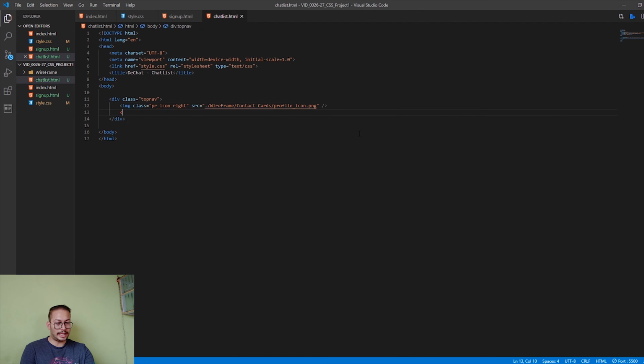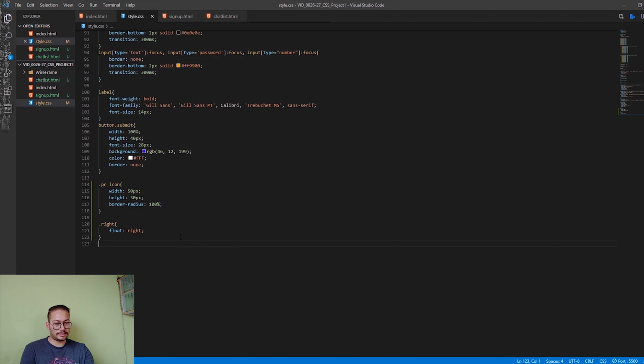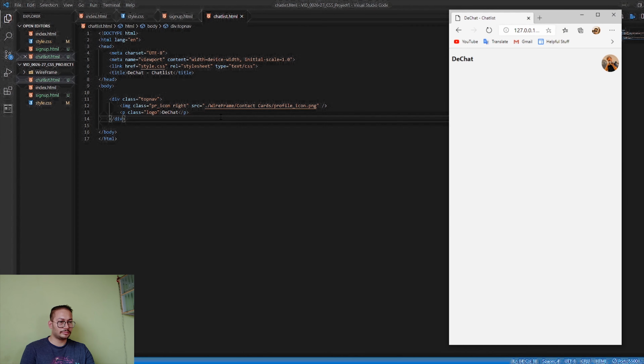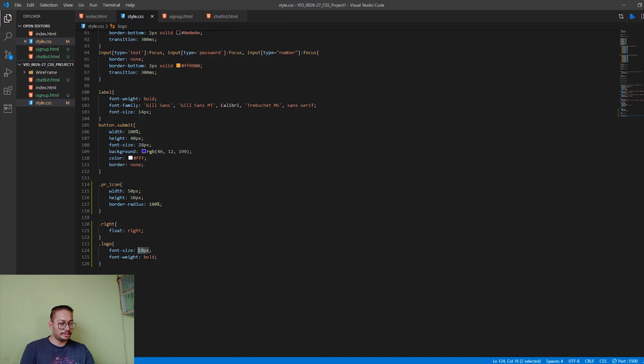Next thing we want to do is add a paragraph which will say Dechat. This is going to be class of logo, so let's add our class .logo right here. Logo is going to have font size of 18 pixels with font weight bold, and later we'll change the font color also because we're going to change the color of top nav. Let's take a look at our page now. There we have it. I think we can increase the font size, so let's increase it to 24 pixels.